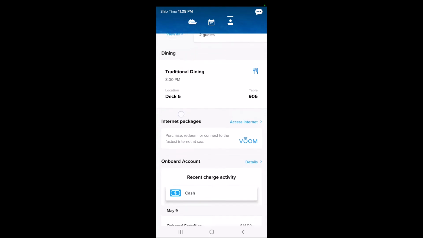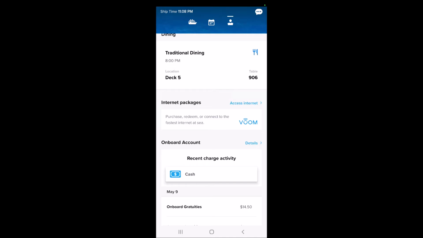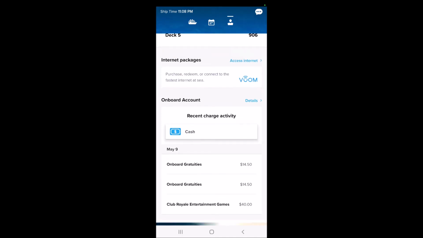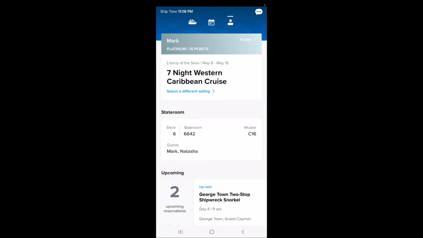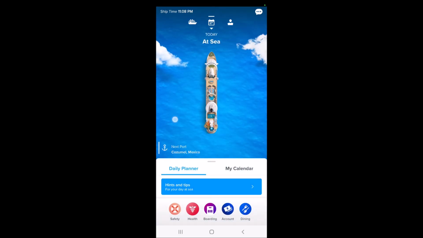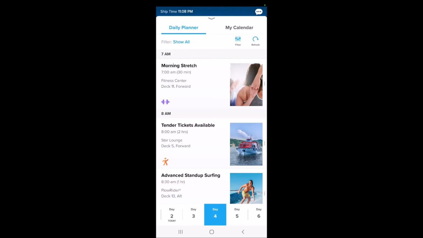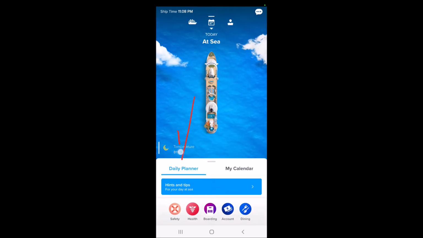This is where you will buy your internet packages if you want them. And it shows your most recent charges. So let's get back to the main page. Now right here is your daily planner. That's everything that's happening on the ship for that day and even days ahead. Okay, we're going to start there.